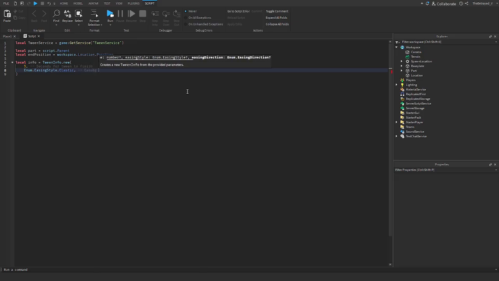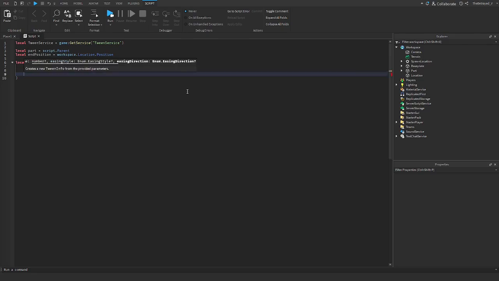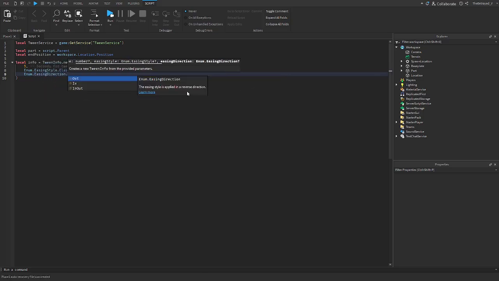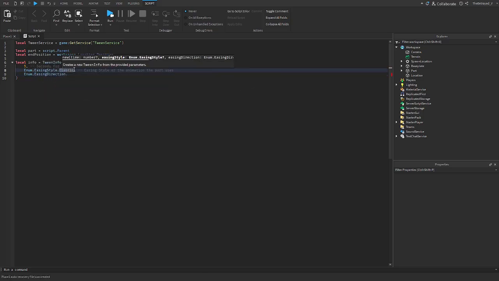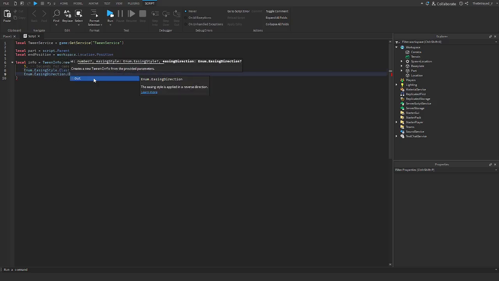The easing style is the animation the part uses, and next we're going to do Enum.EasingDirection. You can also read up here what the different styles do. For example, if we did linear, you see it moves at a constant speed, but down here, I'm just going to do Out.